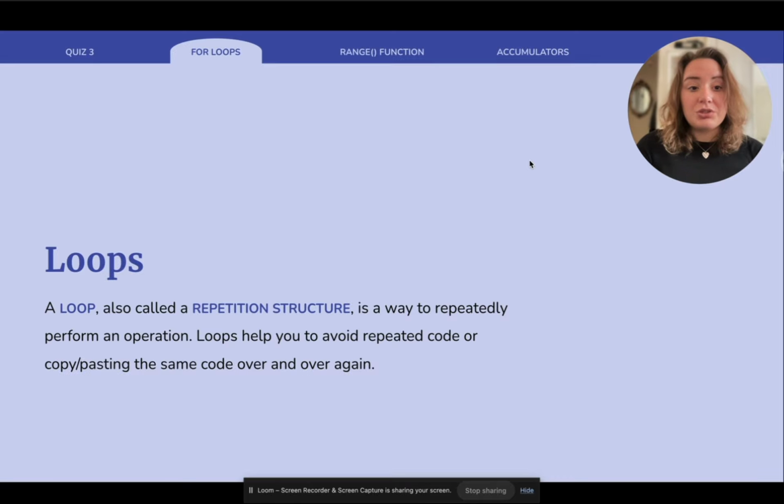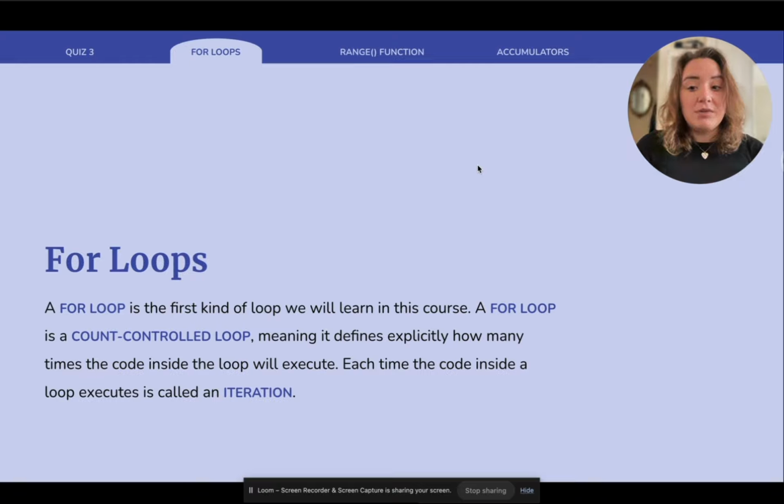So, a repetition structure in general is a way of repeatedly performing the same operation over and over again. The common purpose for using a repetition structure, or put more simply, a loop, would be to help avoid repeated code in your program and also to help avoid having to copy and paste the same code over and over again. For loops in particular are a kind of loop called a count controlled loop.